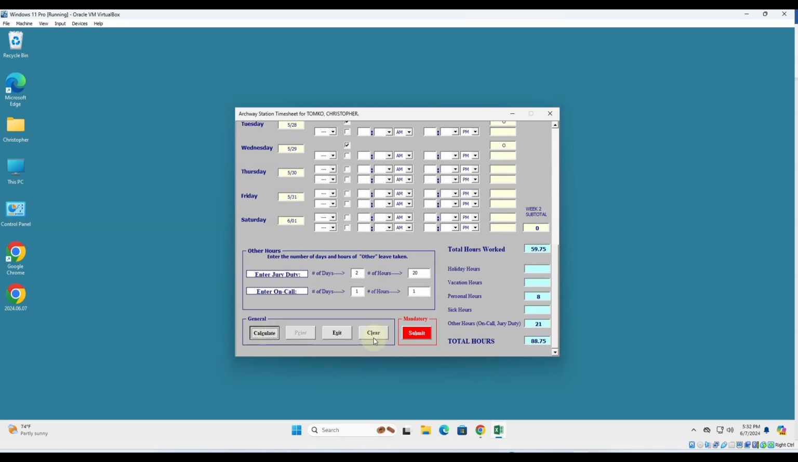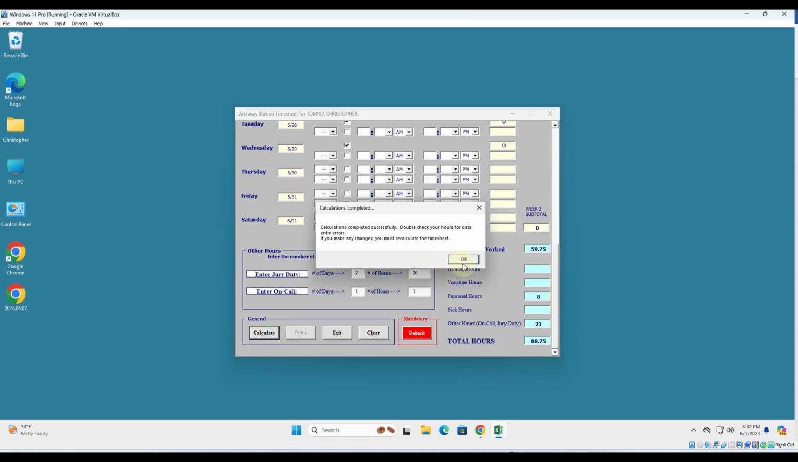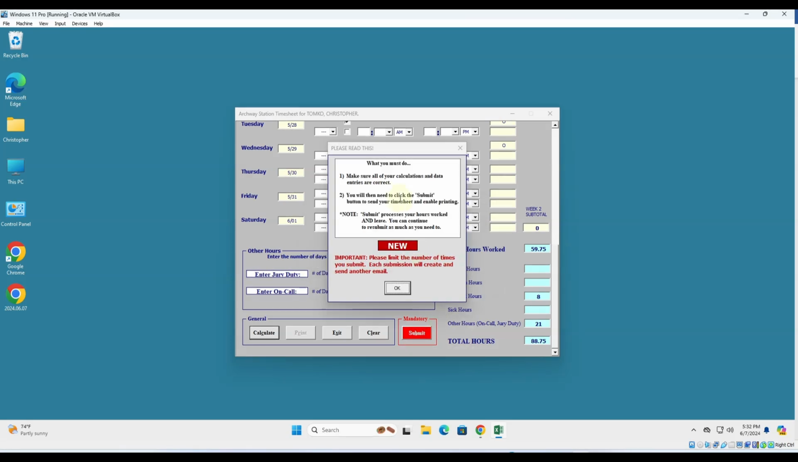So we're going to click calculate. Again, after we fill that in, because you'll notice submit and print are grayed out. Until you calculate and complete this, you can't do either one. So I click OK, and now it's going to prompt about double checking everything, and also being careful, you can resubmit as much as you want. If you keep resubmitting, Kim's going to get bombarded with emails.